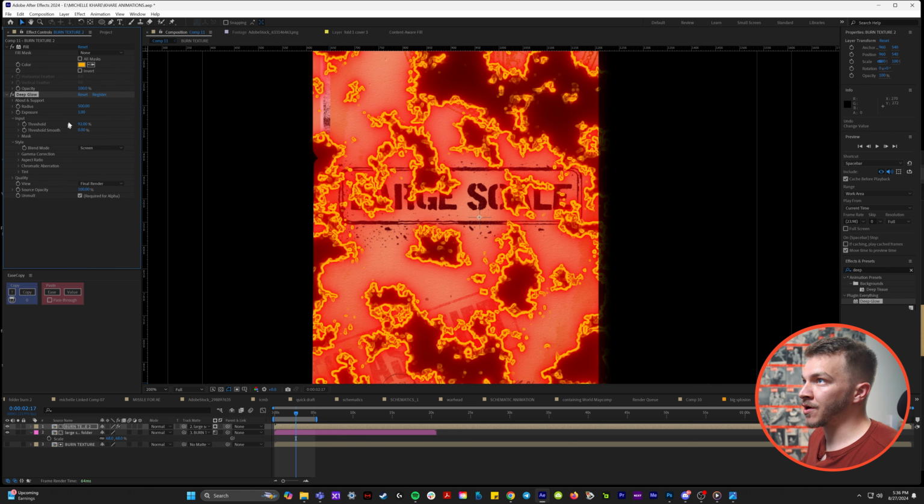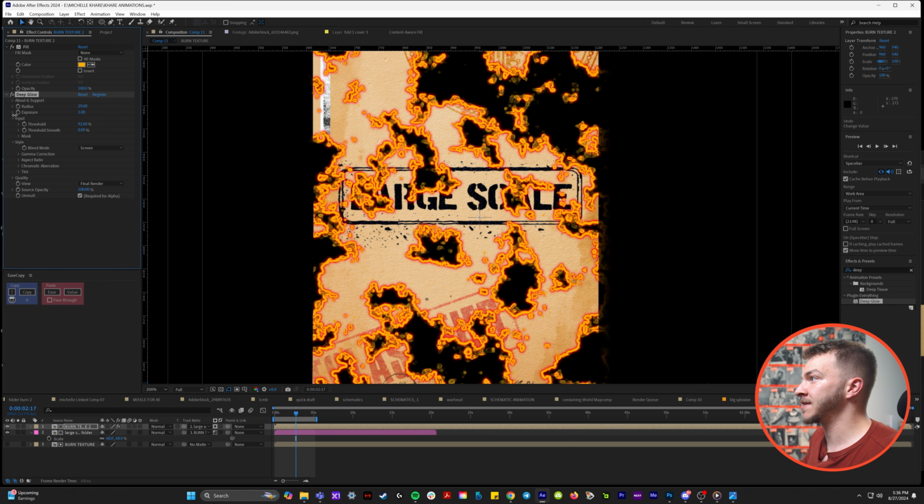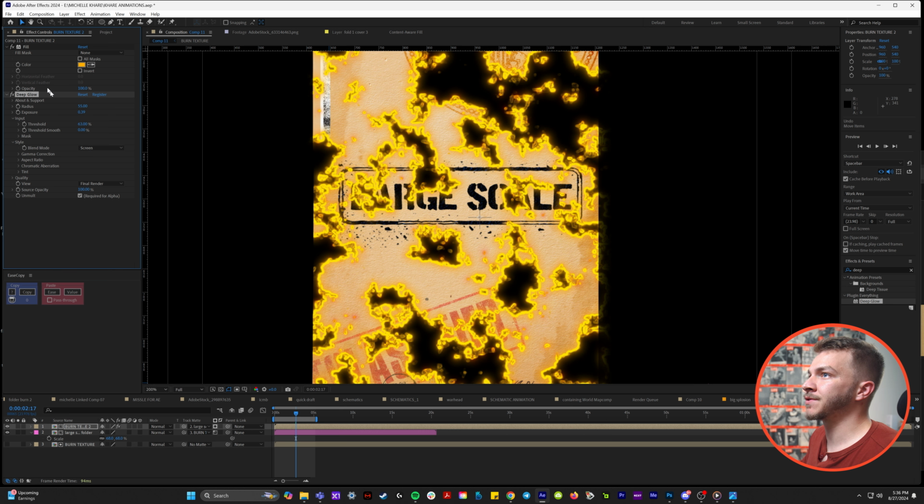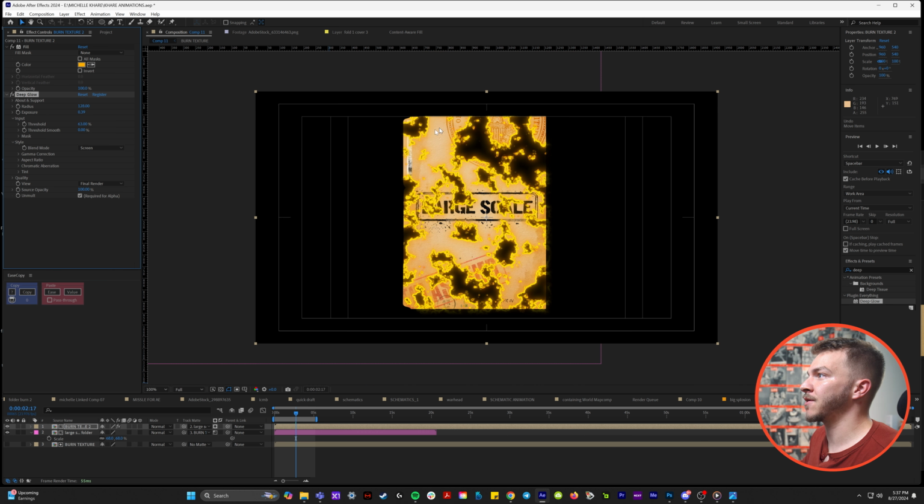Right now it looks a little weird, but that's just because we need to bring down the radius so the glow isn't overtaking the entire folder. And you just mess around with the glow below in the radius until it's how you would want it to look.